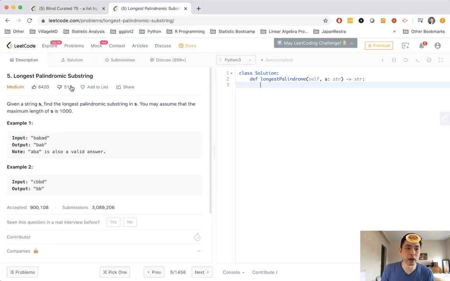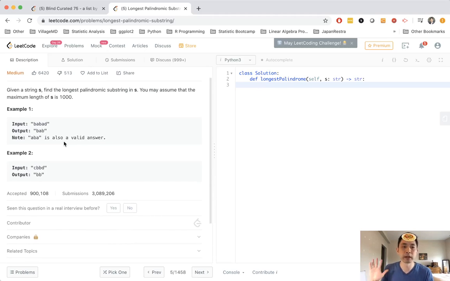This problem is longest palindromic substring. Given a string S, find the longest palindromic substring in S. You may assume that the maximum length of S is 1000. All right, how do we find a palindrome?